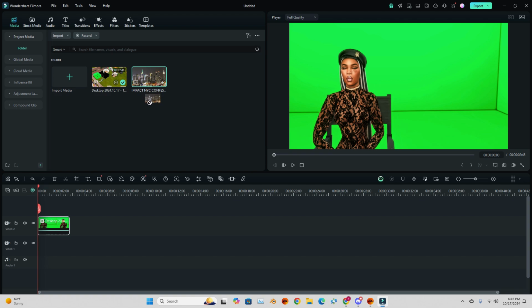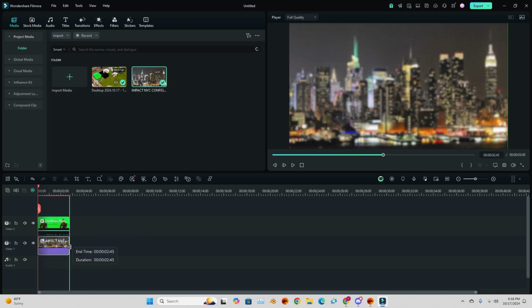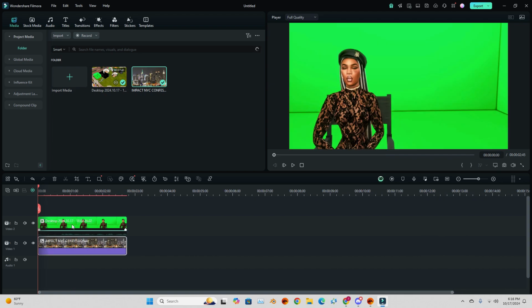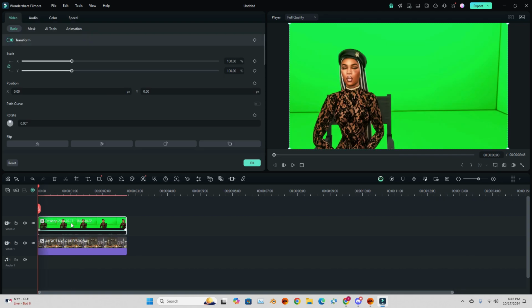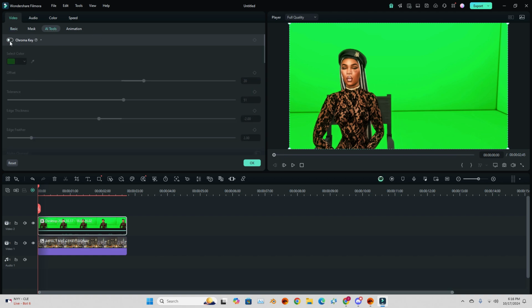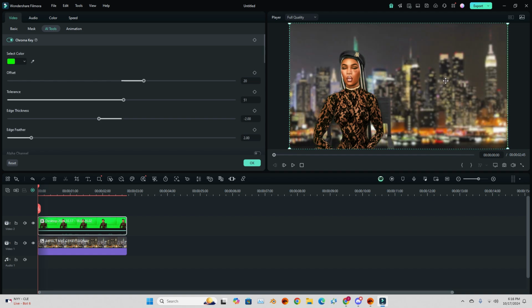And then you're going to drag the picture that you just added, and you're going to put it below the video, and you're going to put it so it can match up with the video. And then you're going to double tap the video, and you'll see AI tools up here at the top. And I'm going to click chroma key. And when I click chroma key, you see how it automatically gets rid of the green. And you can choose any color. Like I said, you don't have to do a green room. You can do a red room. Just make sure you use this little dot thing to get rid of it.